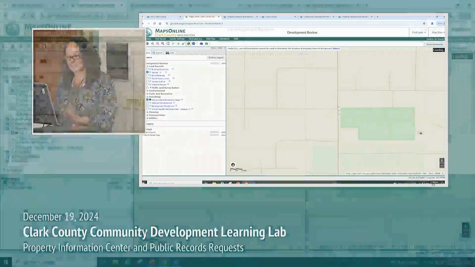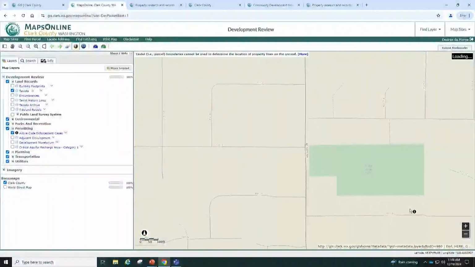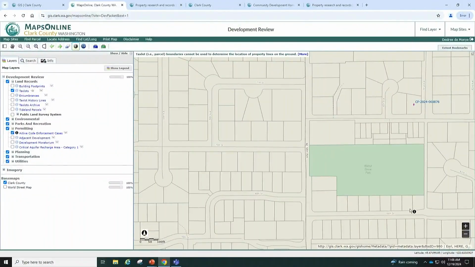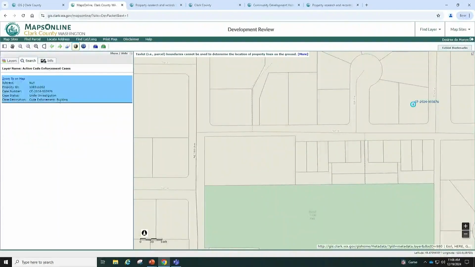The GIS is going a little slow today, so we'll have to let it catch up for a second. The code enforcement case is shown on the parcel with this little red diamond, and it gives you the case number here. When I click on that little red diamond, it gives me some information about that case. One is the status, that it's under investigation, and the case description is that it's a building code violation.